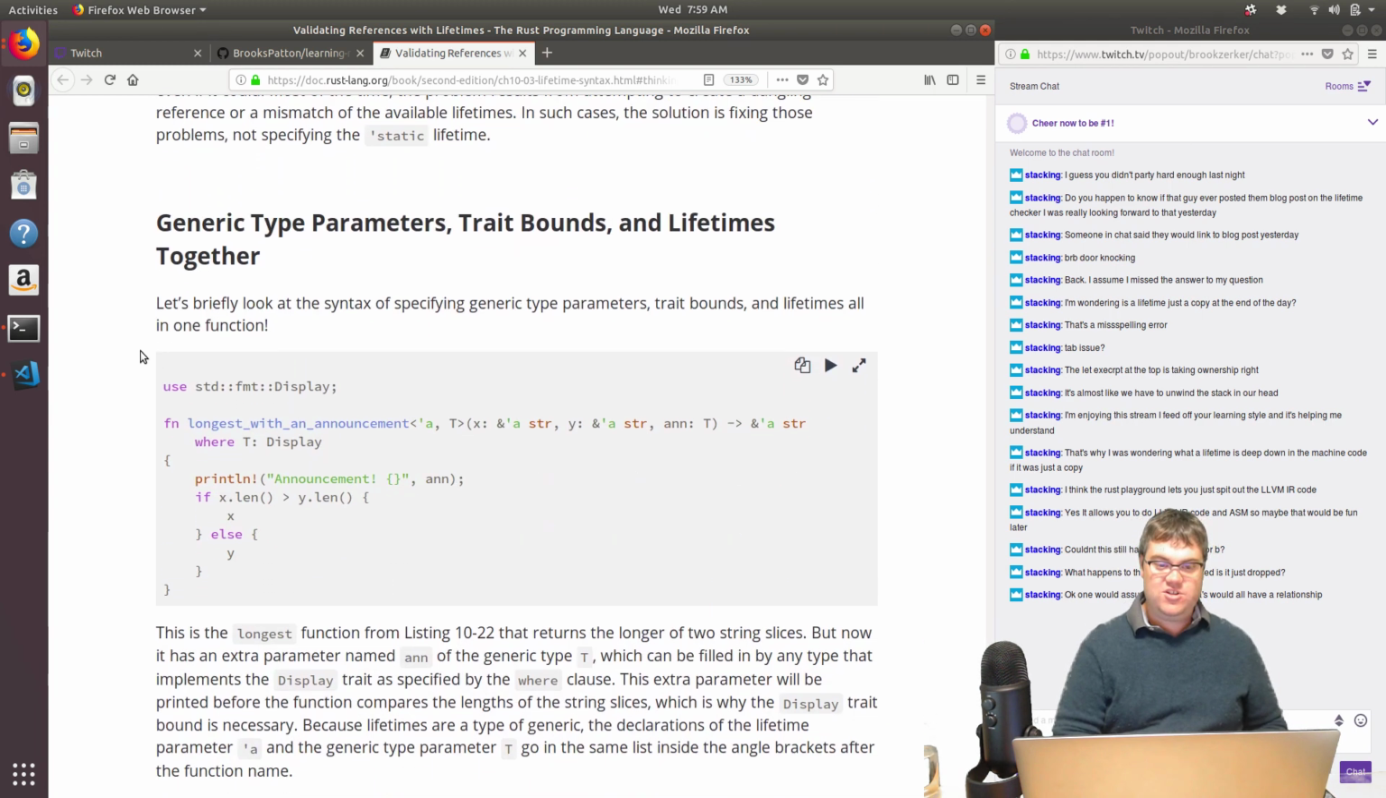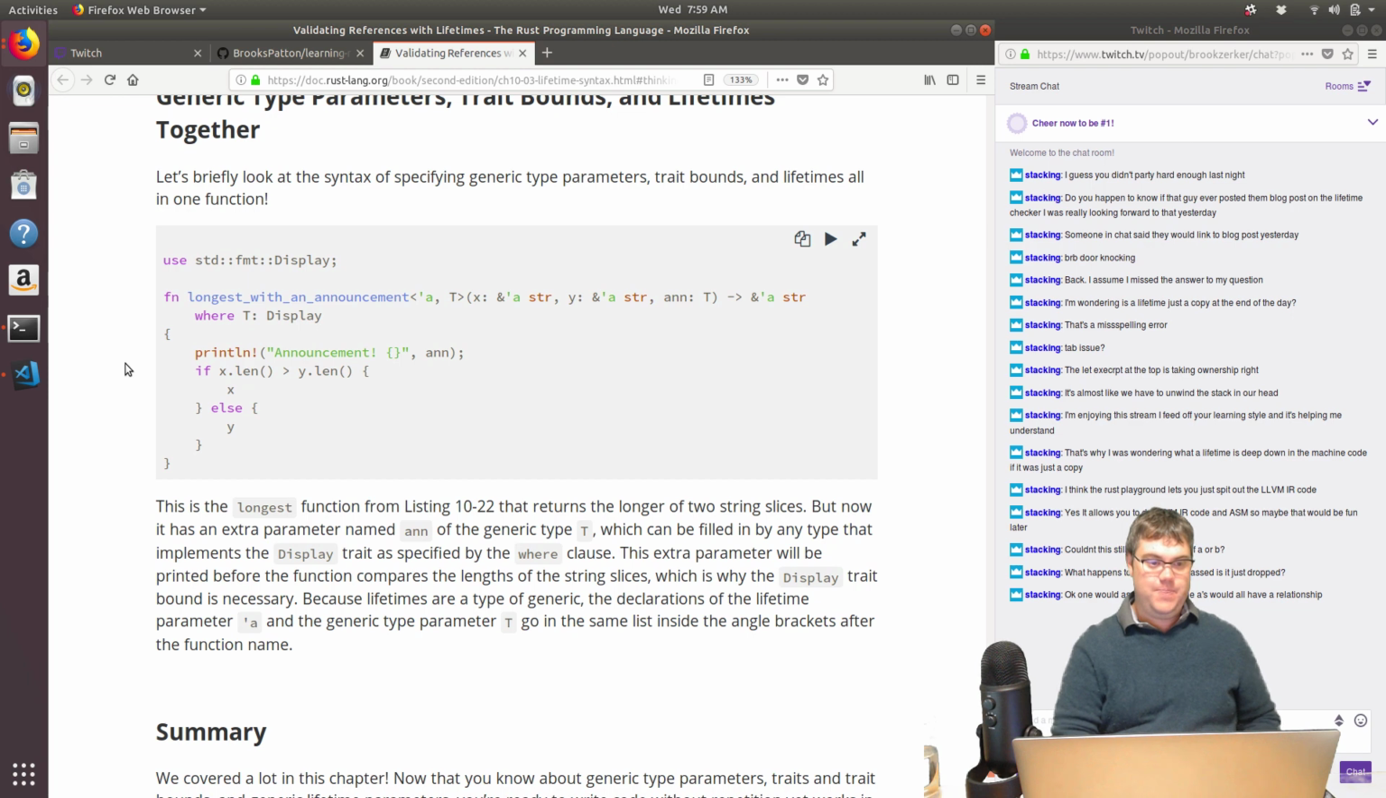Generic type parameters, trait bounds, and lifetimes together. Let's briefly look at the syntax of specifying generic type parameters, trait bounds, and lifetimes all in one function. So we use std::fmt::Display, and a function longest with an announcement. So we have a lifetime reference 'a and also a type.